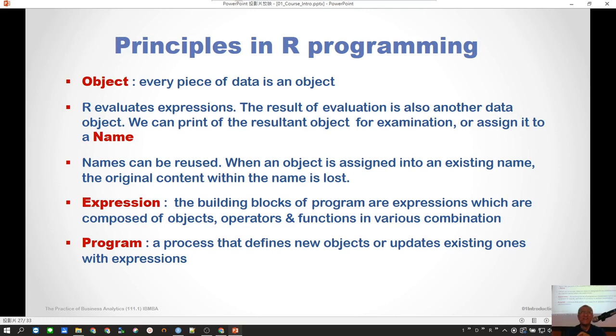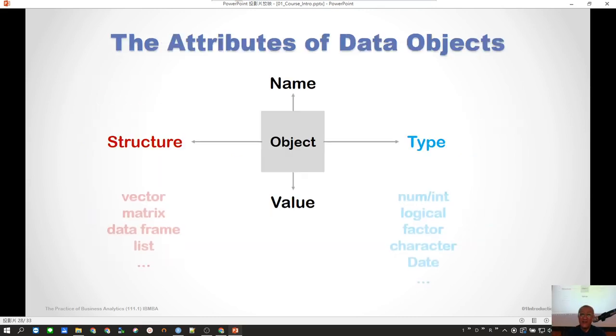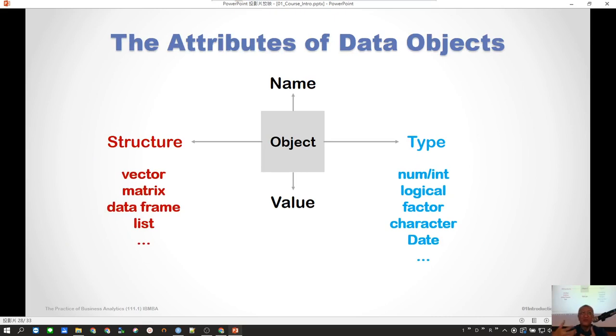You think that it's too easy, right? But when you get one step further, what makes programming difficult is actually the data object, as we have mentioned. It has a name, it has a value. That's straightforward. But besides a name and a value, an object can have a structure, and it also can have a type.